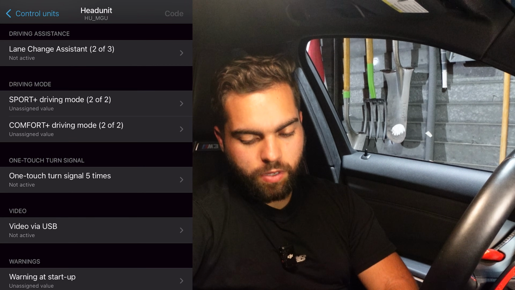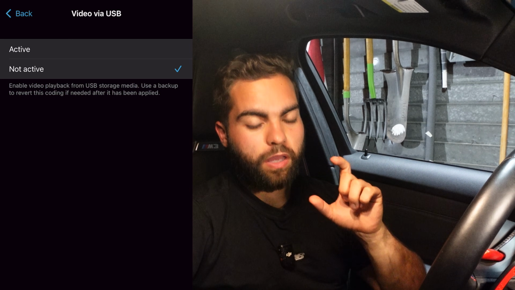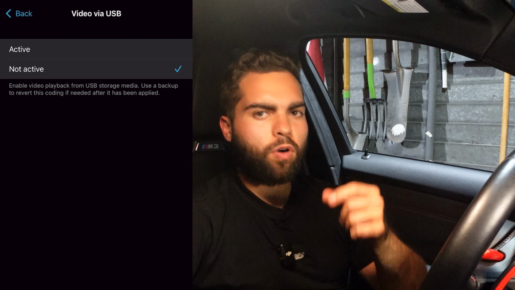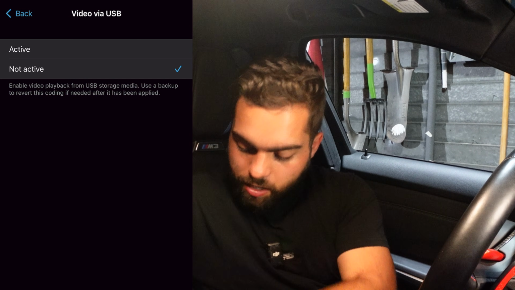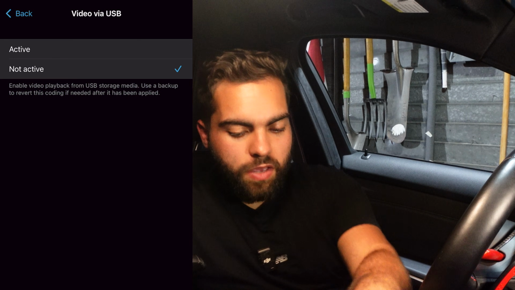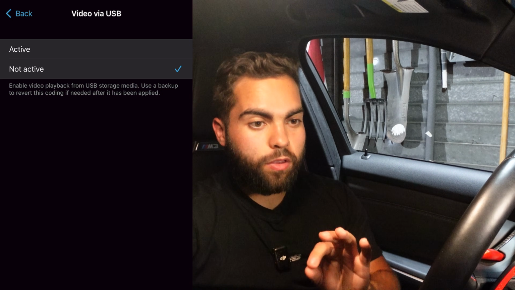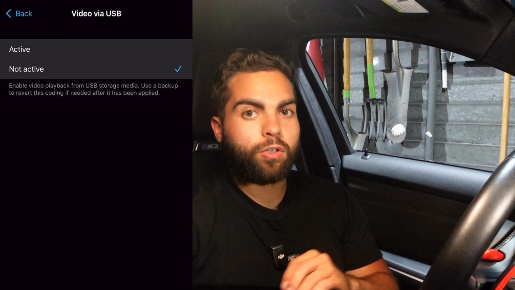Video via USB. What you can do is you can download a video, even a movie, onto a USB flash drive, or maybe even a portable hard drive, and right in here in the center console you can plug it into the USB-C right here, or I believe even right where the cup holders are. That will allow you to play whatever you want on your screen as long as it's on that hard drive. So that's really cool.